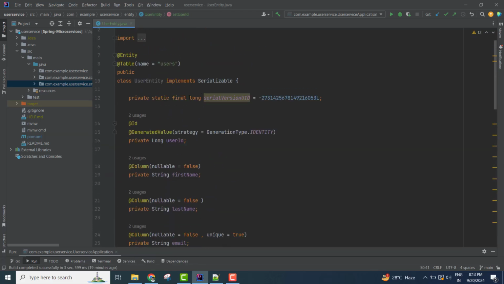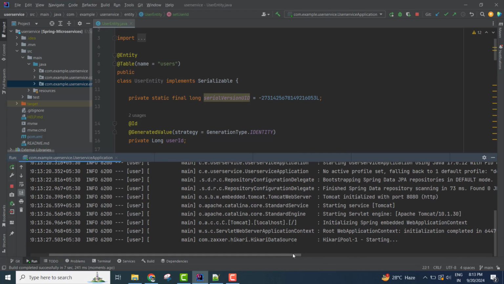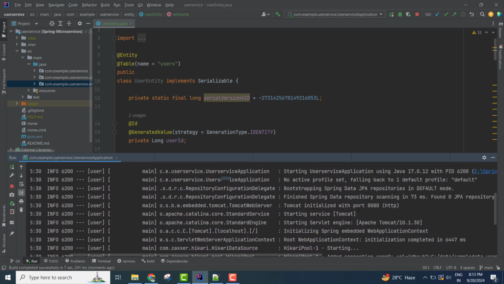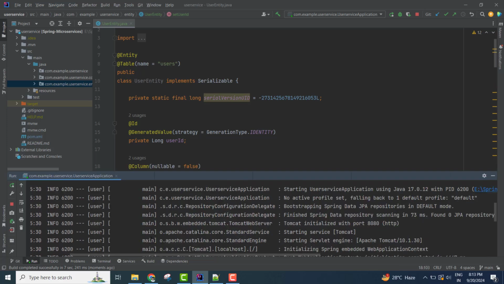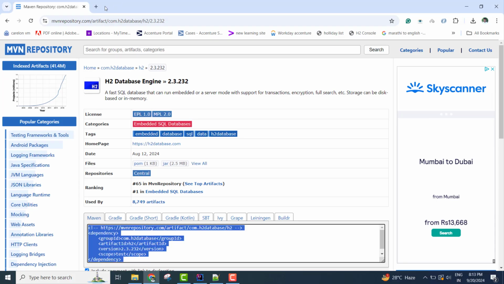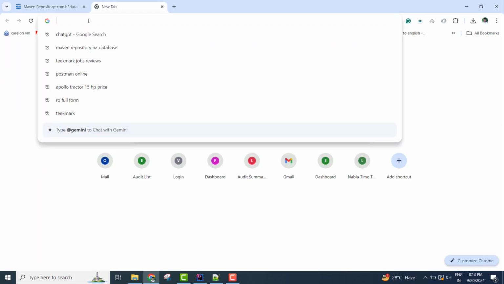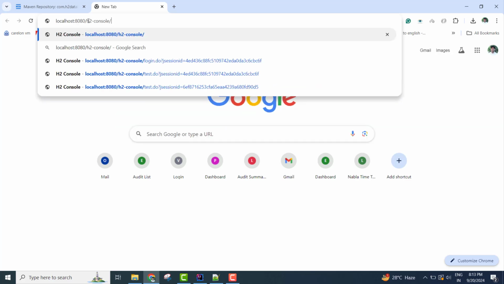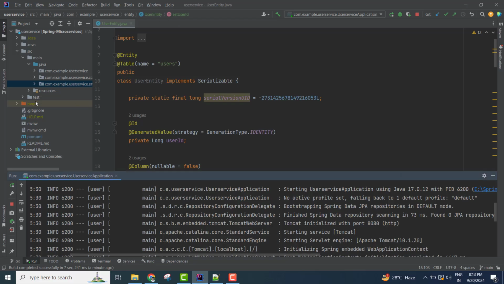Now run our application. You can see our application is running on port 8080. Let's check the H2 database console. Go to the browser and type localhost, and as our H2 database URL is the H2 console that we already configured in our properties file.